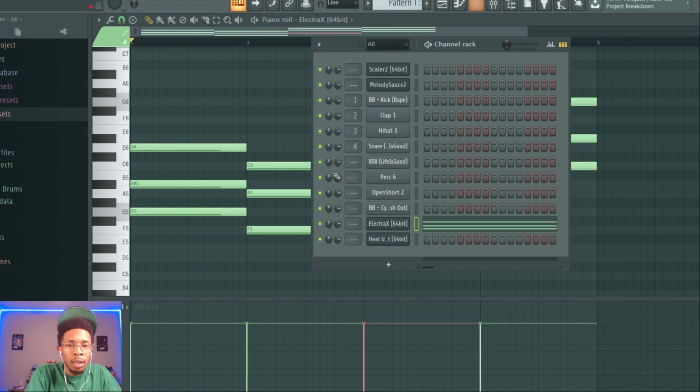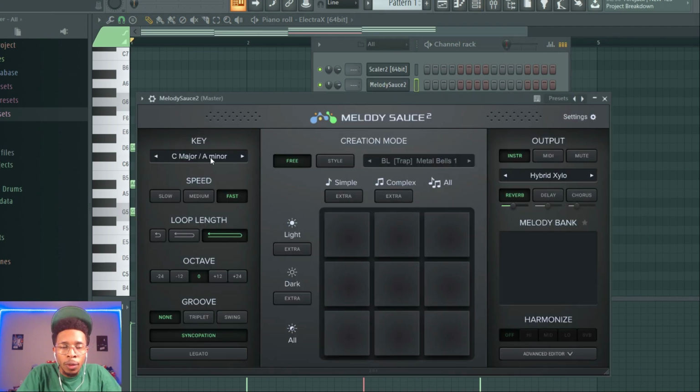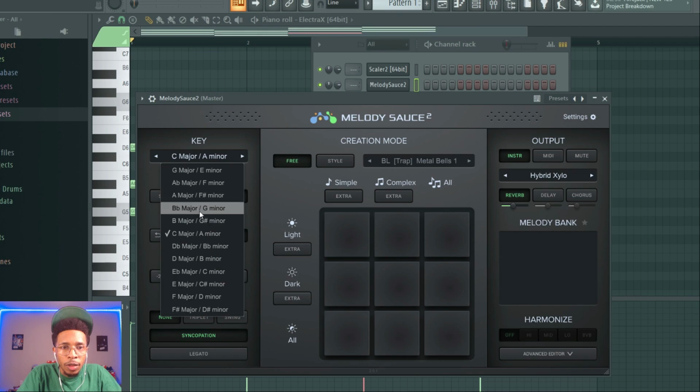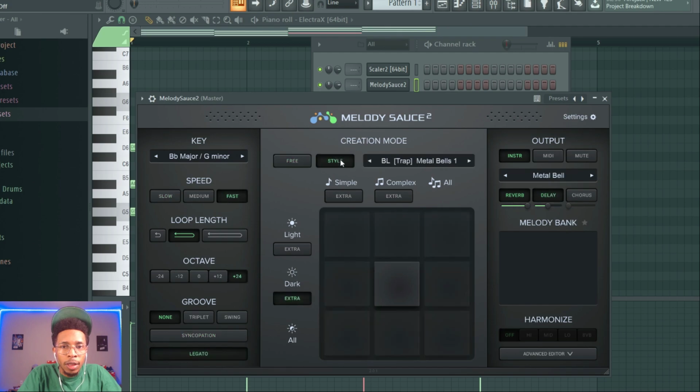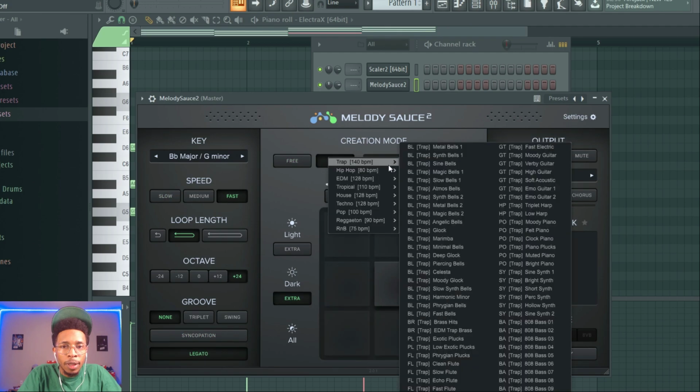So we have the chord progression ready to go. We're in G minor. Let's go to Melody Sauce 2 and turn this into G minor. And then we're going to a slow tempo, 4 bars, 1 octave higher. And then you can go no syncopation or legato. You can do all of that. And then I want some trap bells. So let me see, you want to style trap bells.